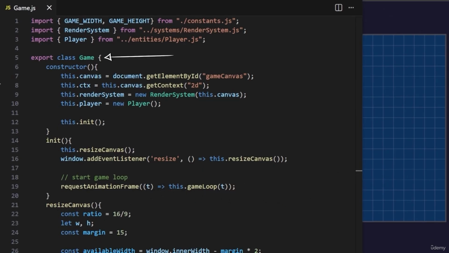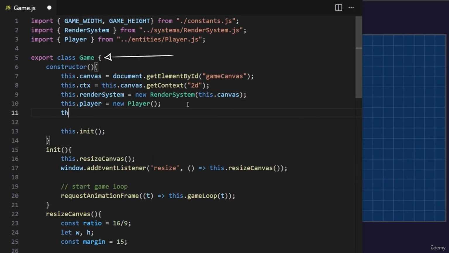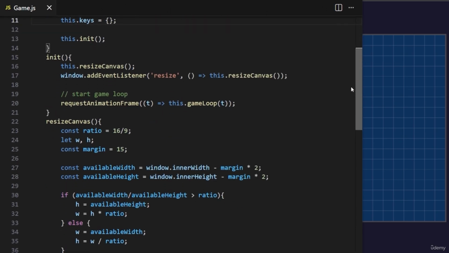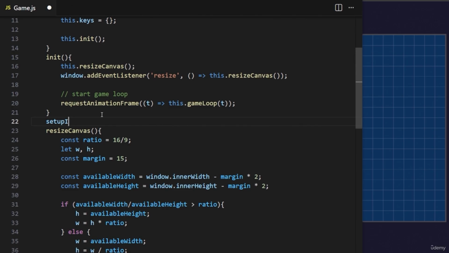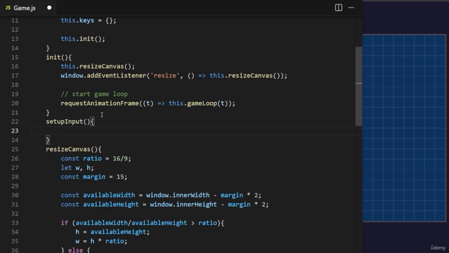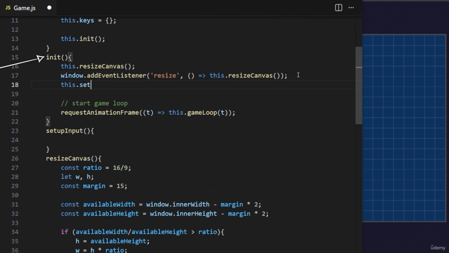The game class is the main control center of this codebase. It will have a property I call keys, which will keep track of which keys are currently pressed on the keyboard. At first, it will just be an empty object. I create a helper method I call setUpInput. We will call it here as part of the initialization sequence.